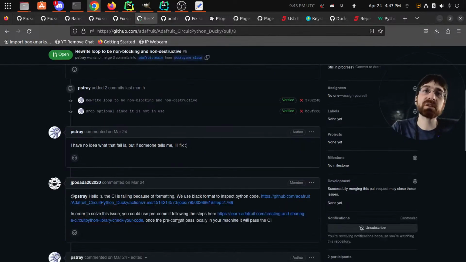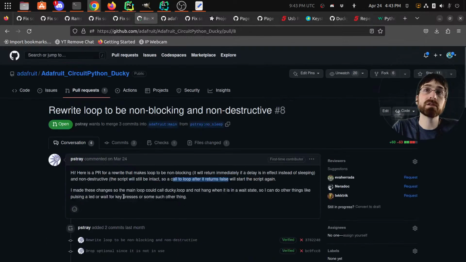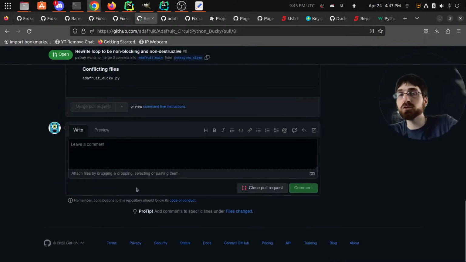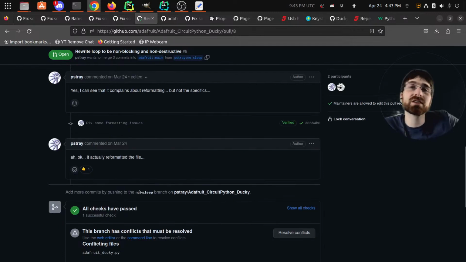Okay, so basically this makes it non-blocking, which is definitely pretty sweet because this would allow you to have the Ducky loop running and still do other stuff like LED animations, for instance, to make the device friendly seeming and stuff.